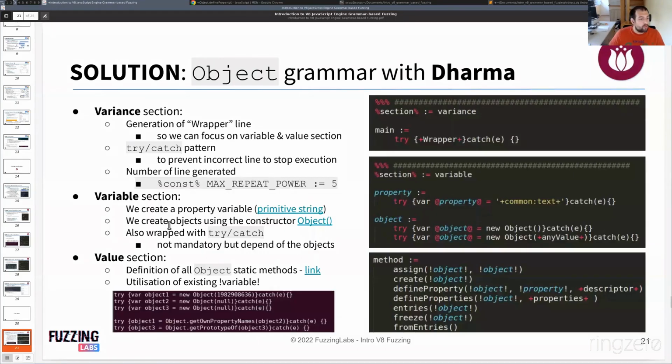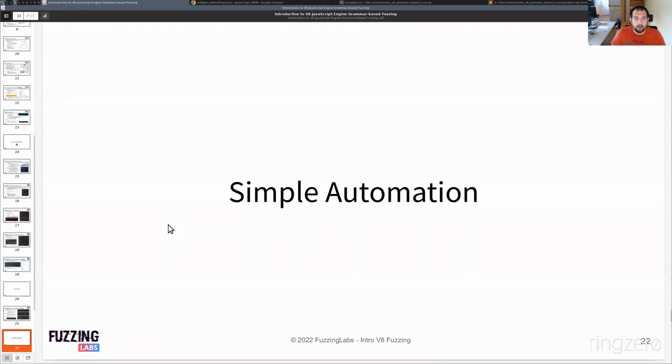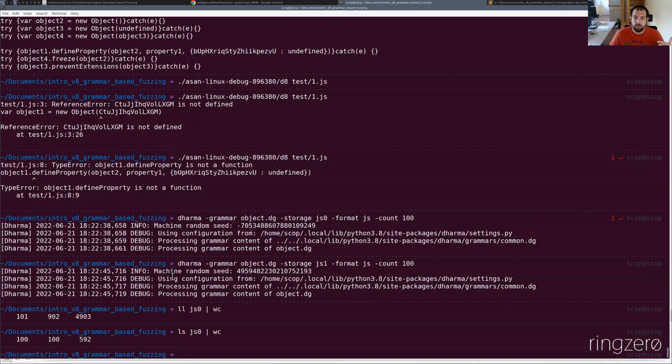Then what you will need to do is actually provide those newly generated files to your target, so to D8. You can perfectly create a simple bash script. That's perfectly fine. I mean, that's working. What you will need to know is when you have a crash, basically, you will get AddressSanitizer and the error code will not be the same.